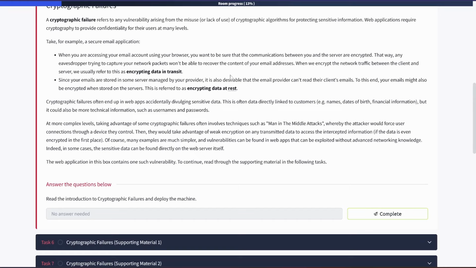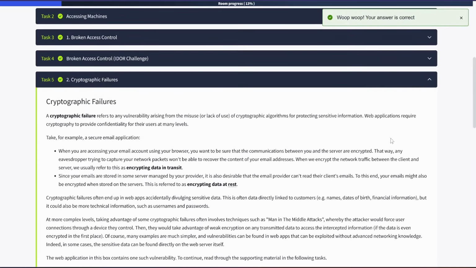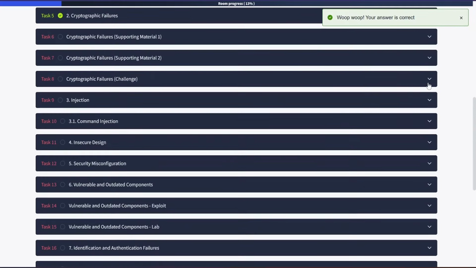So you can read through this, learn a little bit more about it. They do talk about data in transit versus data at rest. I'm not going to get into that just because you can read about it, and I don't think that's the most important thing to take away from this. So read through it, mark complete, and with that, you're done with task number 5.